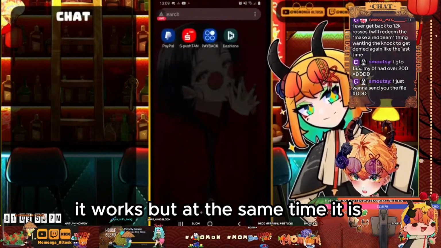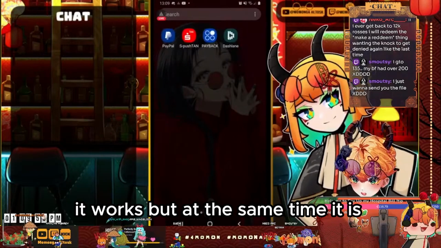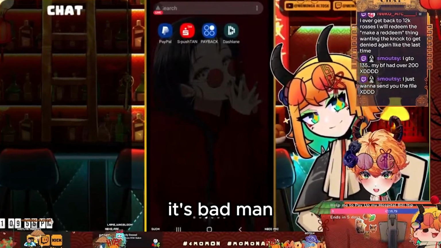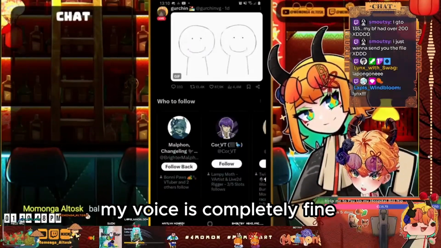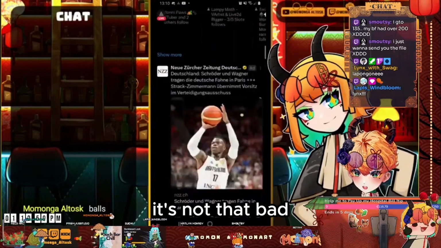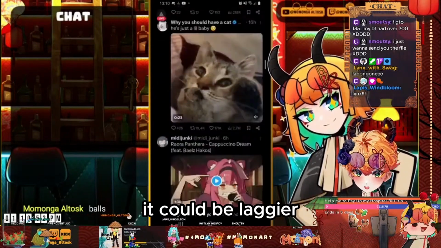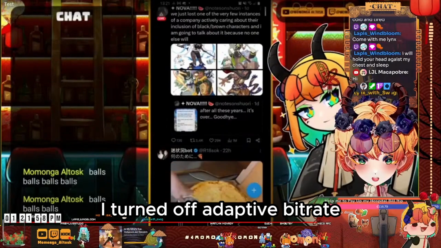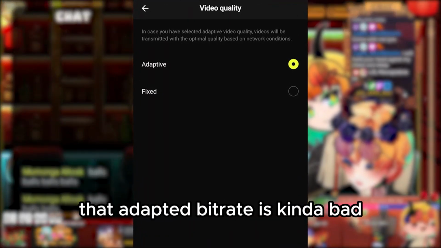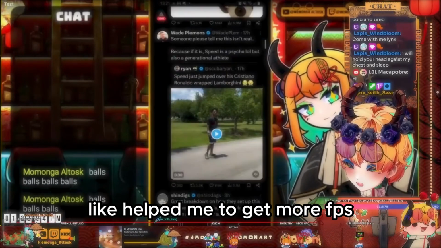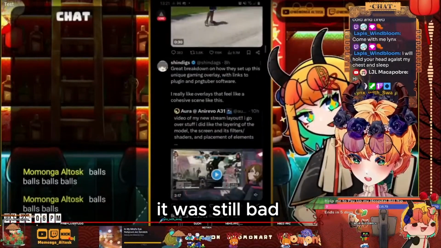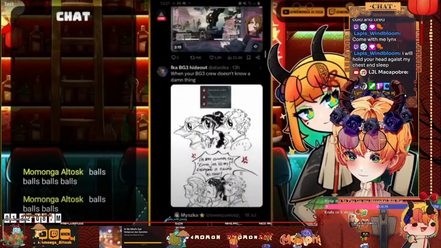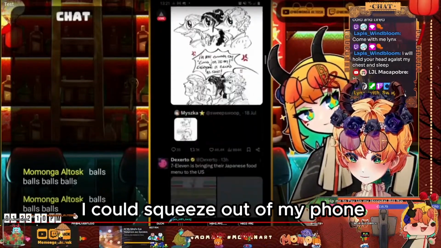Okay, yeah, it works, but at the same time it's bad, man, it's bad. My voice is completely fine. It's not that bad. It could be laggier. I turned off adaptive bitrate because I know from Twitch that adaptive bitrate is kinda bad, but on phone it kinda helped me get more FPS. It was still bad, but that was the maximum performance that I could squeeze out of my phone.